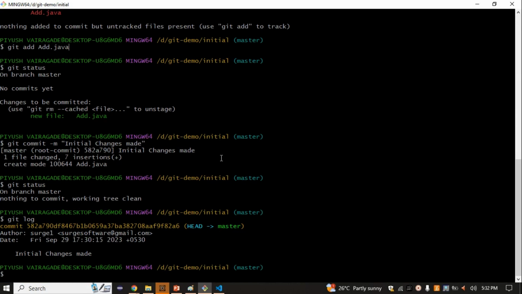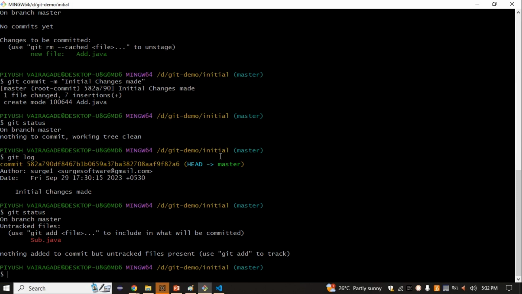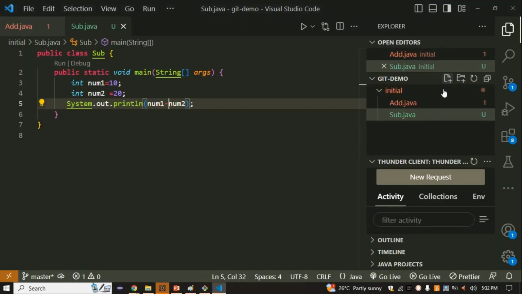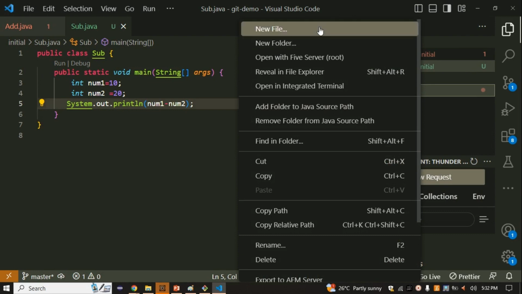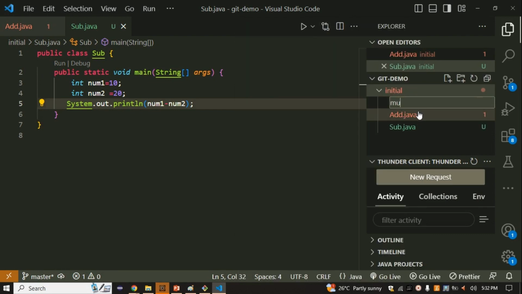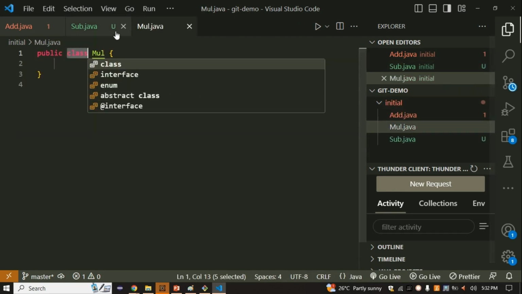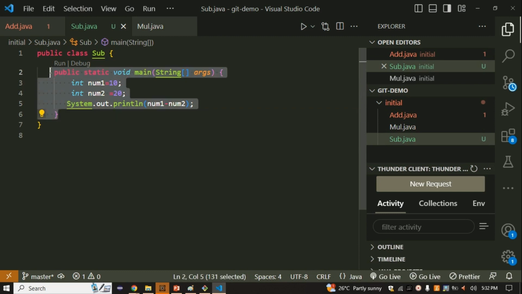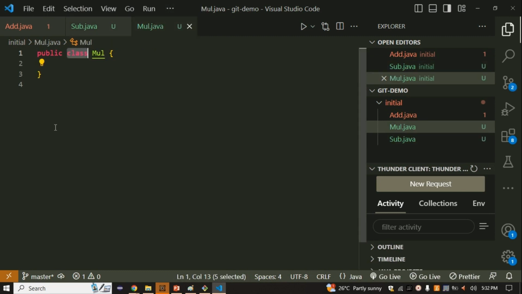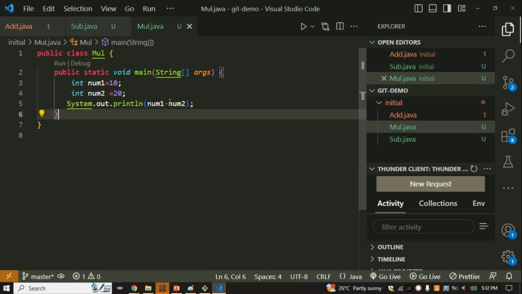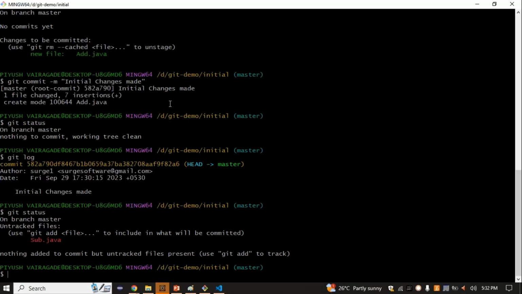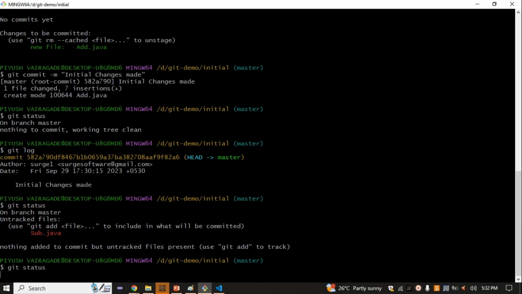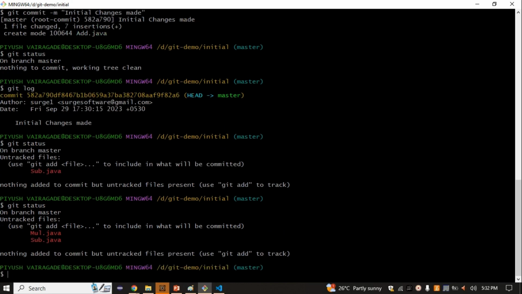Again you can come here, the same git status, then you will see this sub.java. After that I am again trying to add another one. Just try it once. Okay, let it be. Now again I'm just trying git status. This time it is showing two, multiplication.java and sub.java.